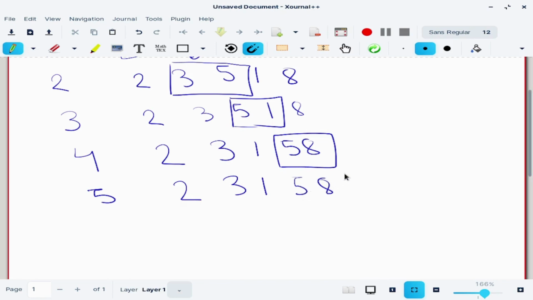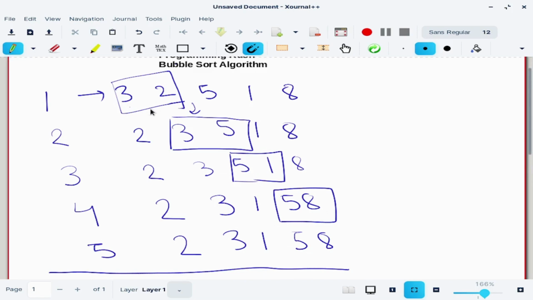Now again the loop starts from the beginning, but this time, as we considered the whole array before, we will consider only this part. Why? Because it is a property of bubble sort that the greatest number always shifts to the right. So we don't need to check this part, we will focus on this part.